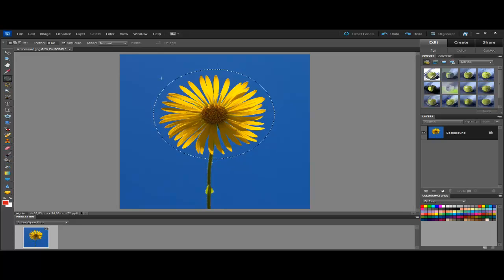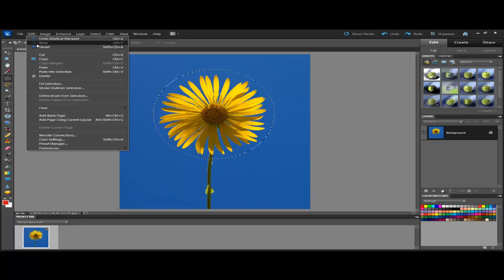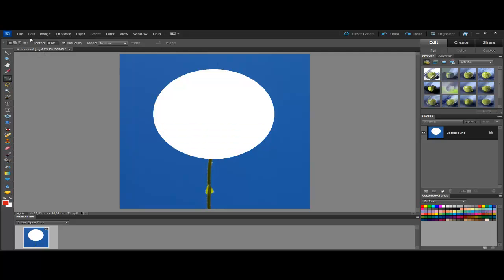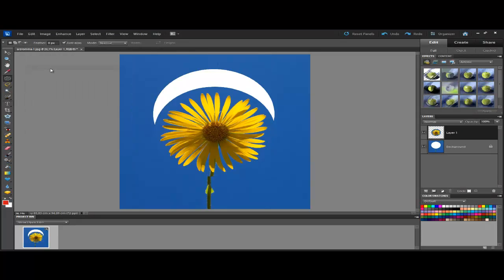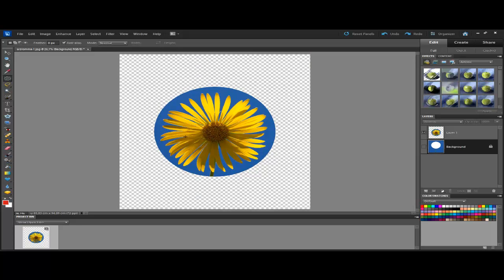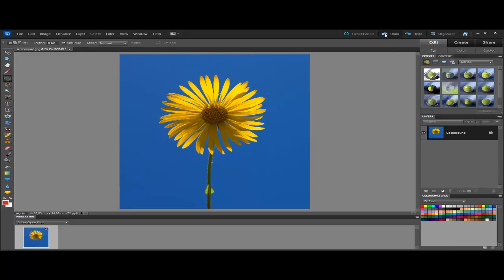With a selection, for example, you can edit, cut and paste, and look what happened. You get two layers, one with a background containing a hole and one layer 1 containing the flower. And by unselecting the background, you just show your layer with the flower.